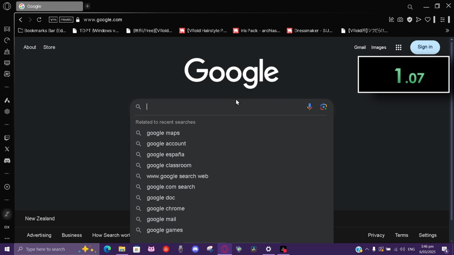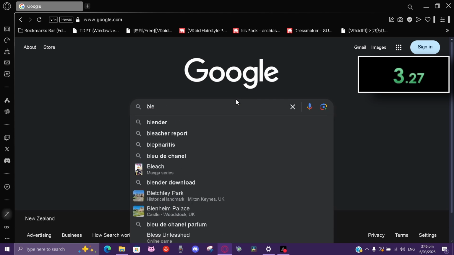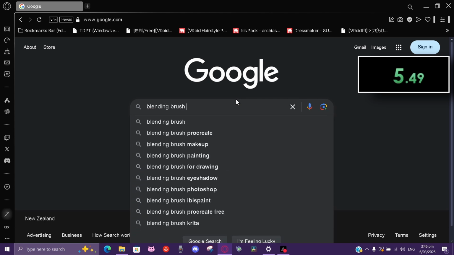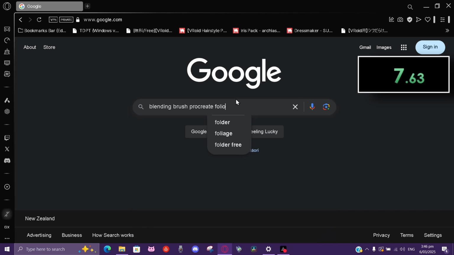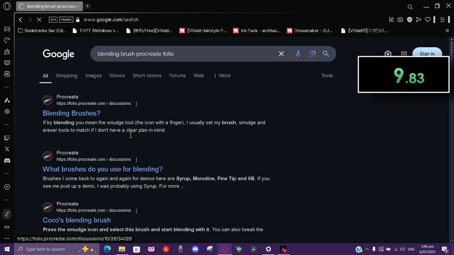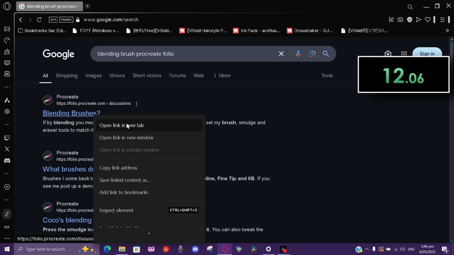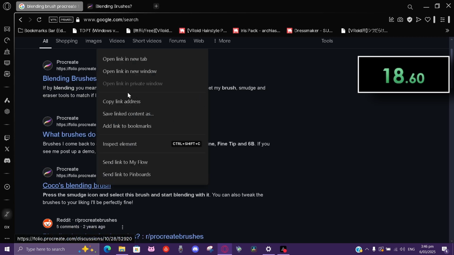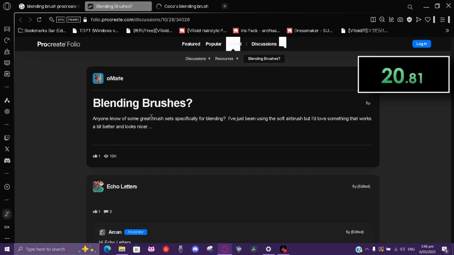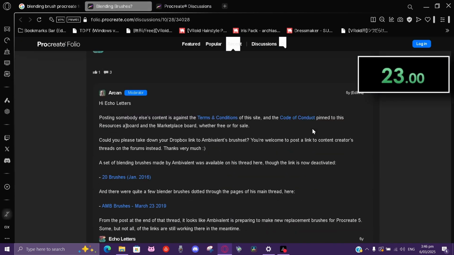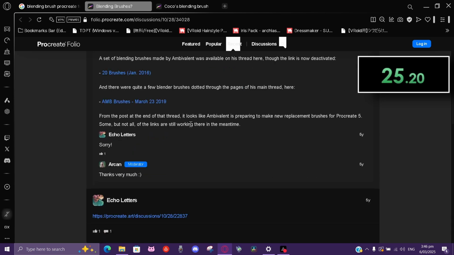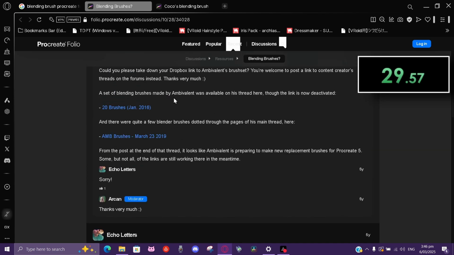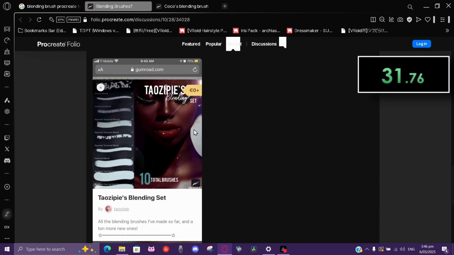Okay, let's try and find a blending brush. Blending brush, Procreate Folio. Let's see. Blending with spider pool, fiber. Okay. What brushes do you use for blending? Okay, Coco's blending brush. That sounds promising. Set specifically for blending. Okay, someone's not happy. Quite a few blender brushes in the main thread. That's going to take a while.